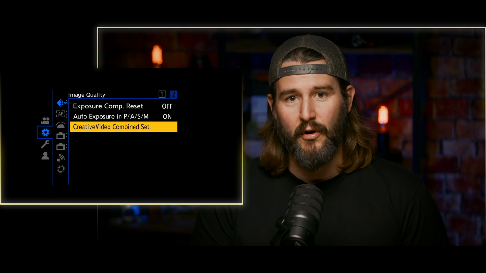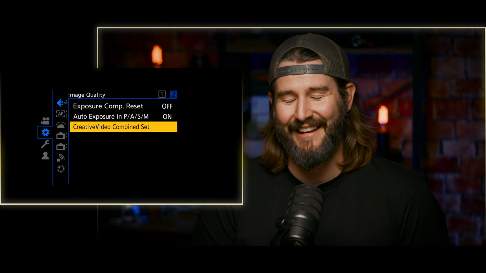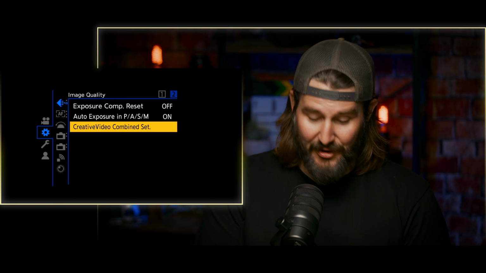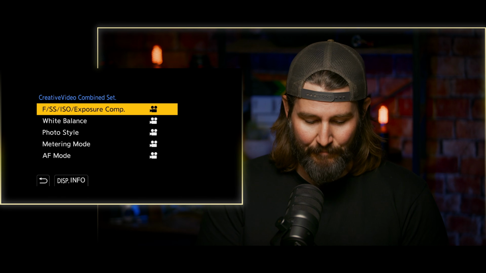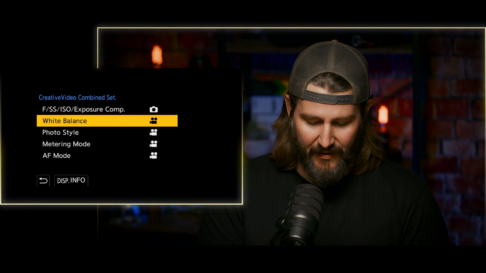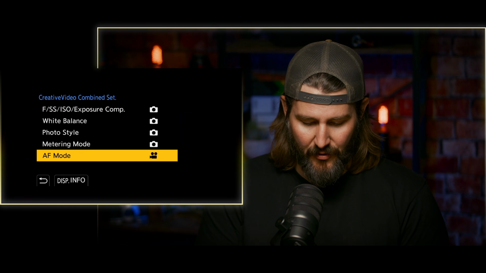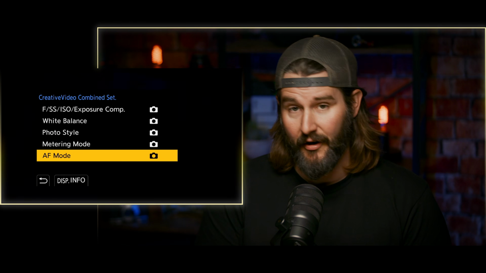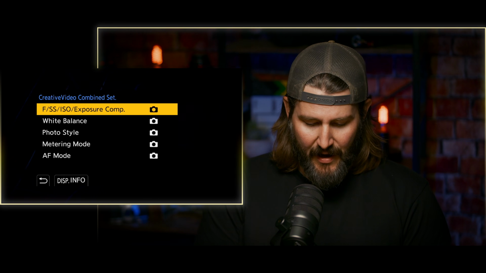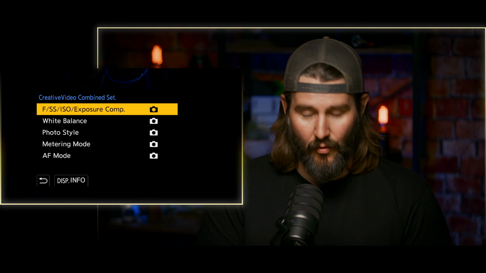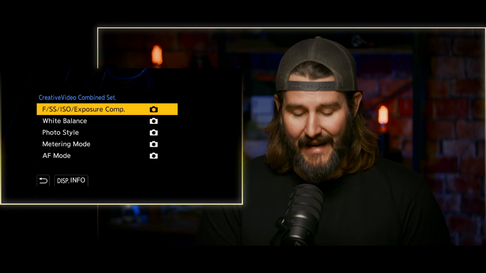This is the worst name for this because that's why I never found it, because it was not intuitive, it was not obvious. But if you go into Creative Video Combined Set, by default, it'll be this way, right? So everything will be the kind of picture camera, the photo camera. Of course, this is a hybrid, so they're one and the same. There's no difference. But by default, it's this way so that your video and your photo settings are shared.